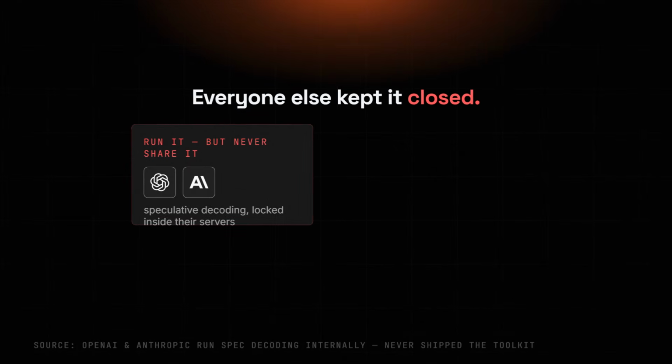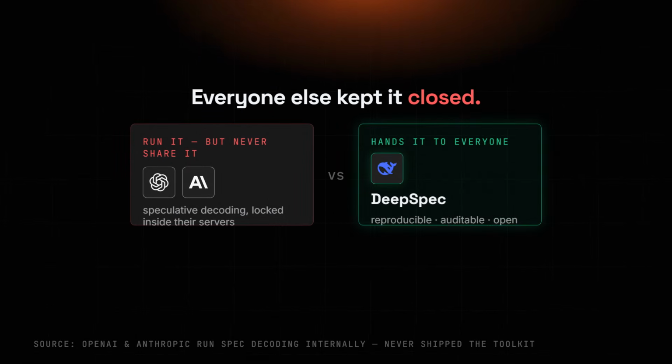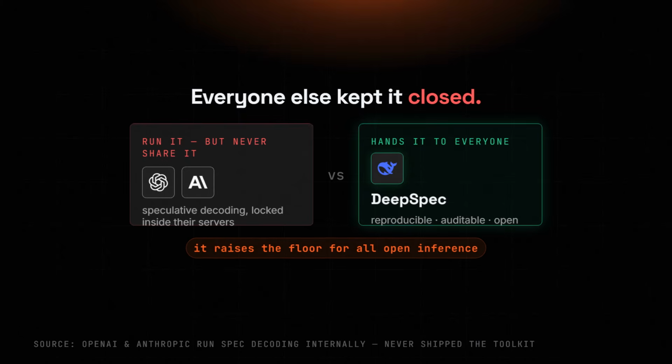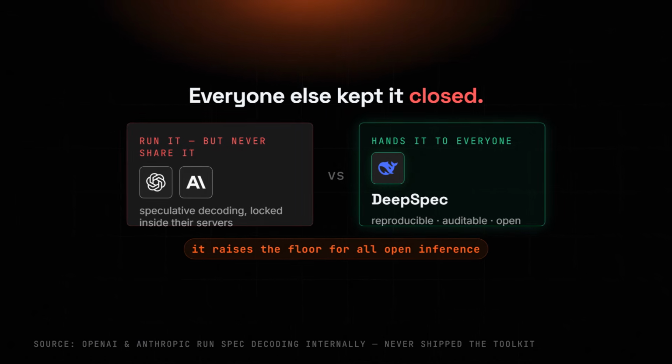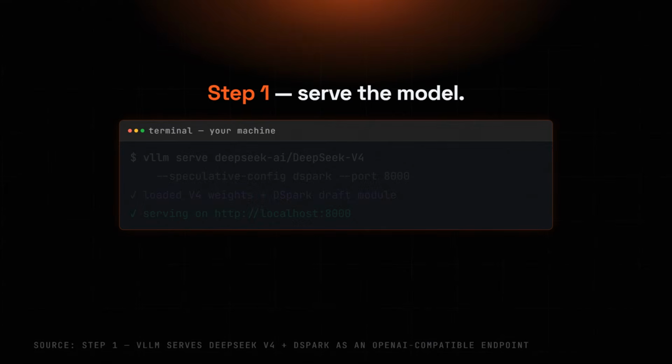And here is why it lands. OpenAI and Anthropic both run speculative decoding inside their own servers, but neither has ever shipped the toolchain. DeepSpec hands a reproducible, auditable version to everyone at once. It quietly raises the floor for all open inference, so let us actually wire it up.